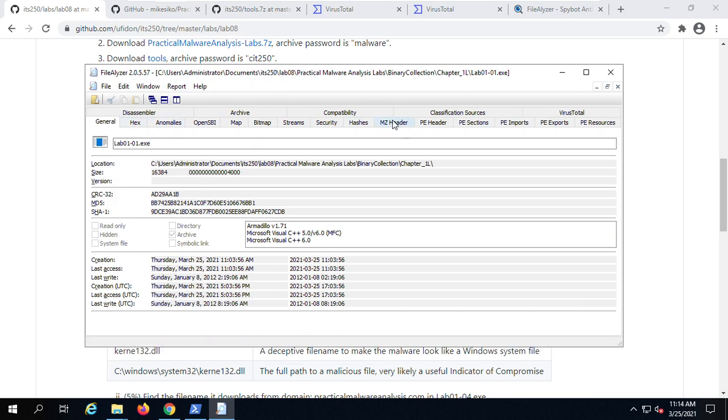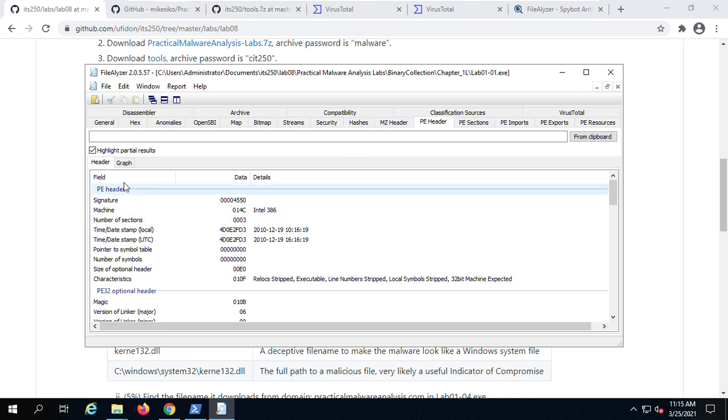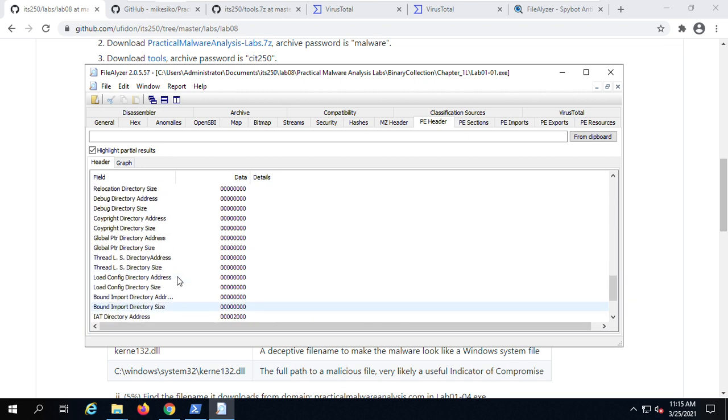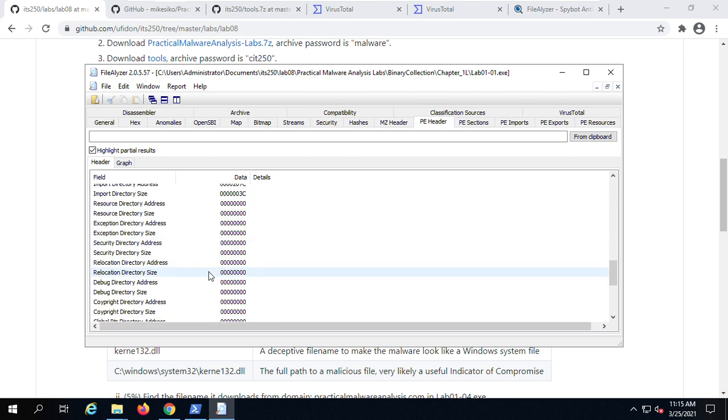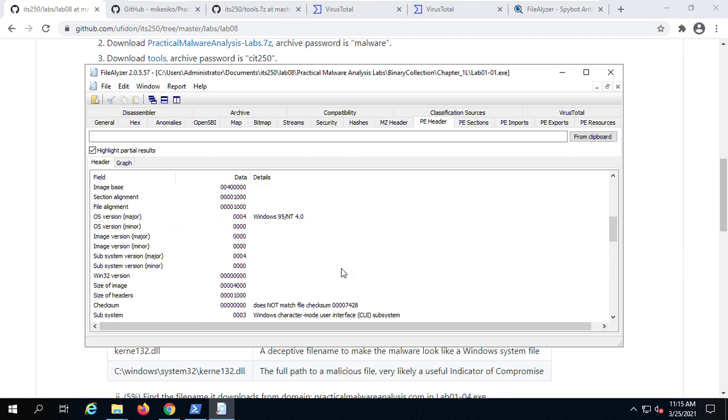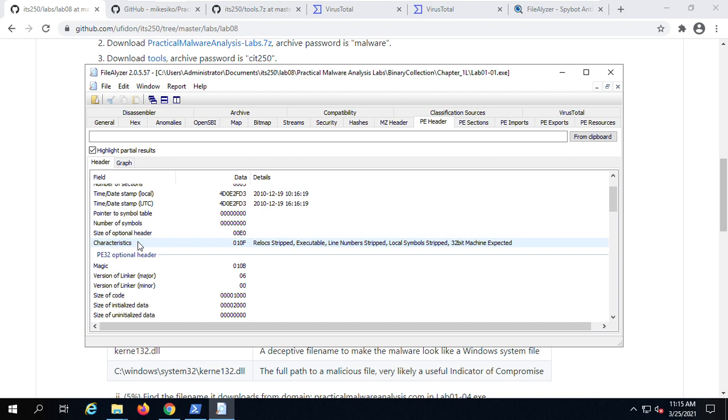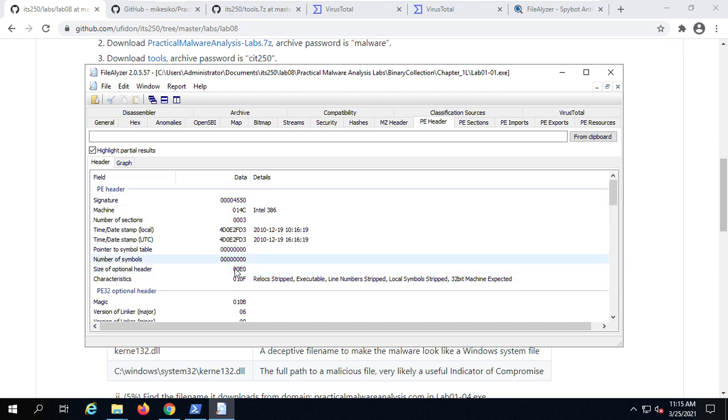Now you are asked to find the PE header. Here you see you have PE header, MZ header, PE sections, PE imports, exports. You can even check what is total just from this program. That's nice, right? Since we are only asked to find this PE header, we can open this PE header. You can see this File Analyzer provides many capabilities for you. So PE header, here you see lots of fields, PE header, PE optional header, and PE optional directories. Now you are asked to find the characteristics in this PE header.